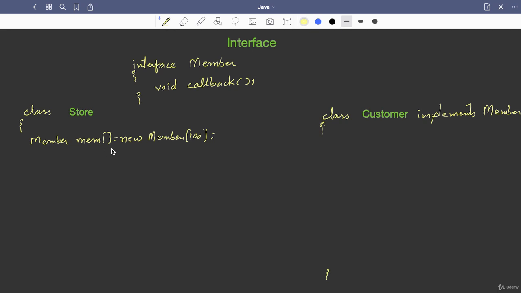Now if you want to have an unlimited number of members, then you should use ArrayList or LinkedList. That you will be learning later on. As of now, we know about array of objects. So I am creating an array of Member objects of size 100. So this store allows up to 100 members. Okay, 100 customers can register with this store. For this, it will also maintain a counter, count, that is initially 0.